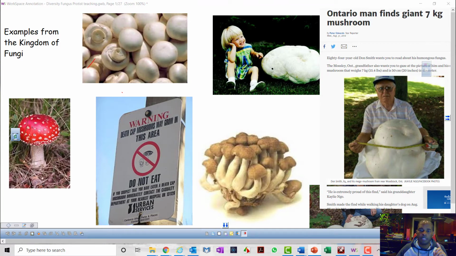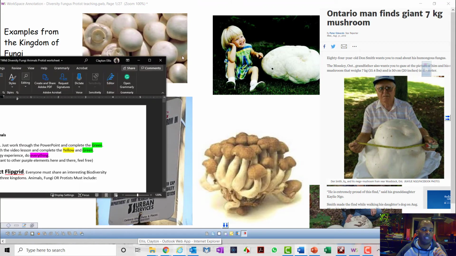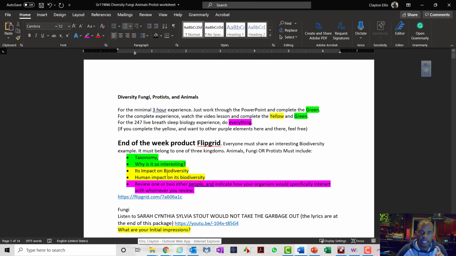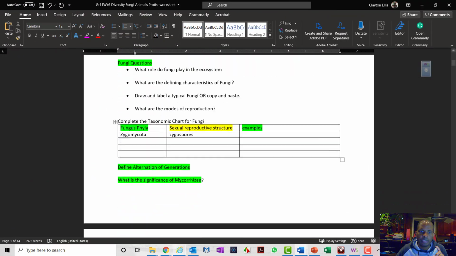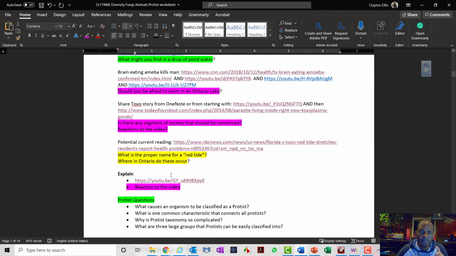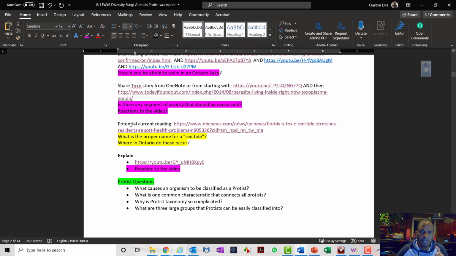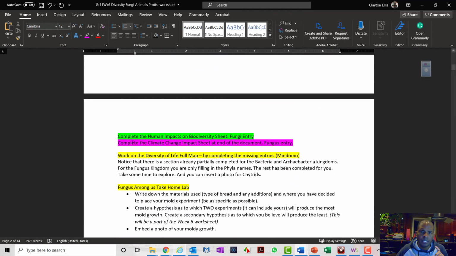And the last piece is, you'll notice on the instructions, I kept on referring to this thing here. I kept on saying, complete... where is it? Complete work on the diversity of life map by completing the missing entries. So this was fungus, there's one for protists, there's one for animals. So what is that map?